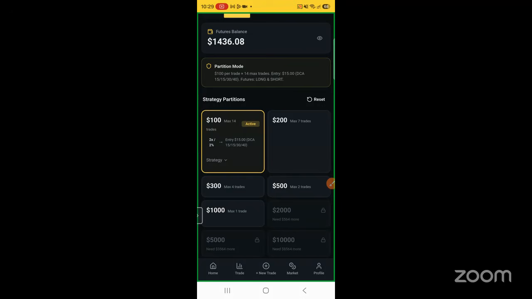How much would you like to allocate per trade? That is what a strategy partition is all about. The board is just asking you, how do you want me to use your money? It is true, you have $1,400, but how should I use your money when I reach into the market?